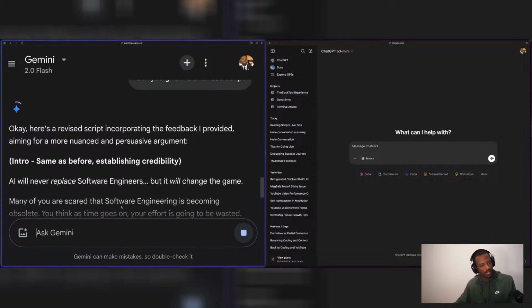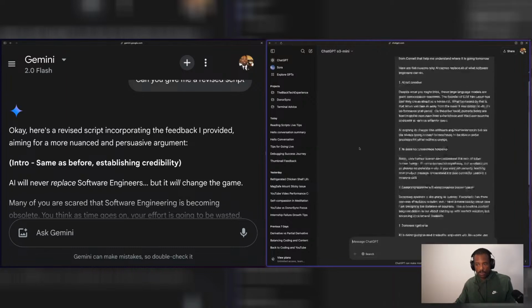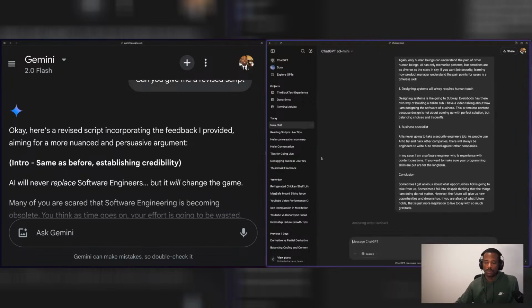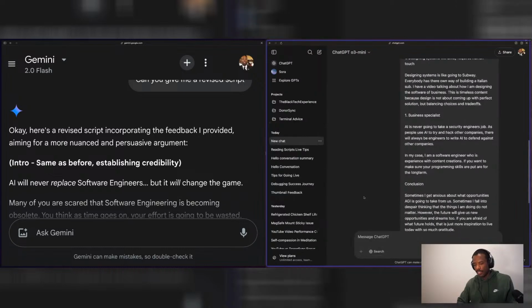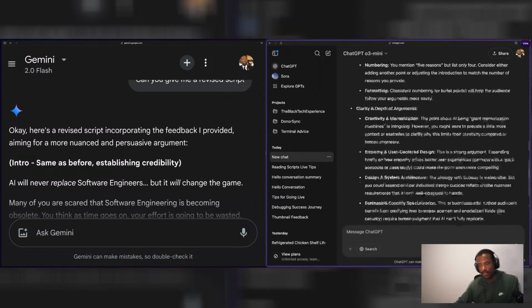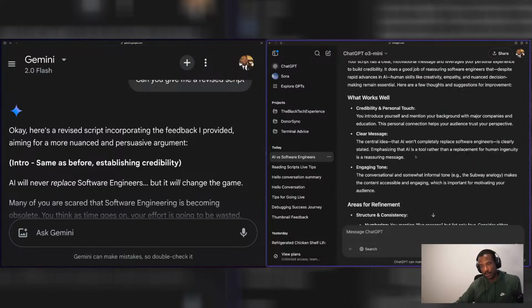All right, so it did an okay job. So I asked O3 Mini. So it looks like O3 Mini is taking a lot longer than ChatGPT. But yeah, once it was done, it spit out all the information.